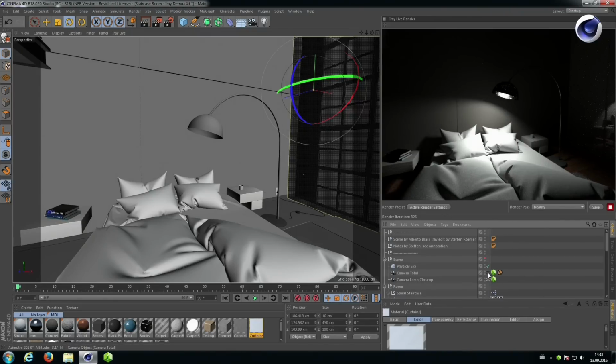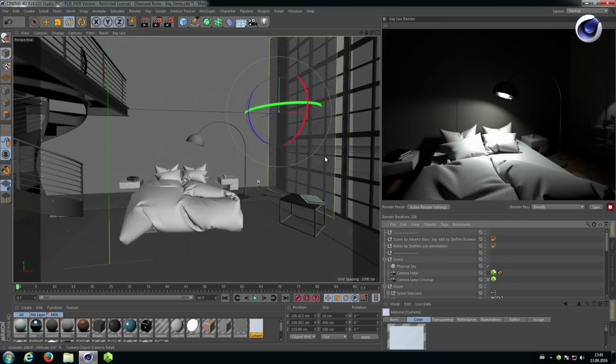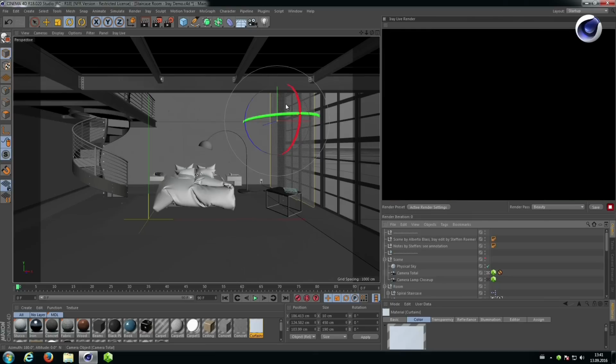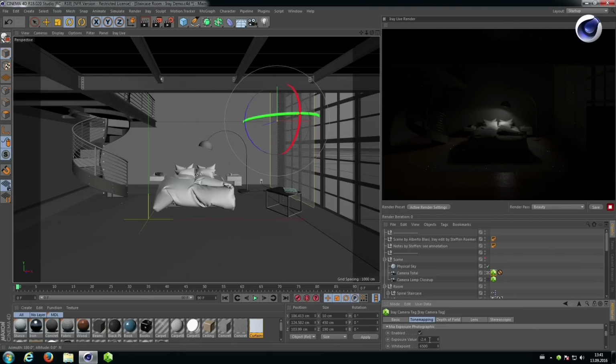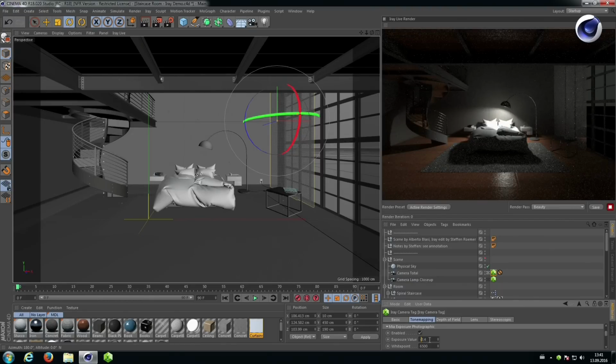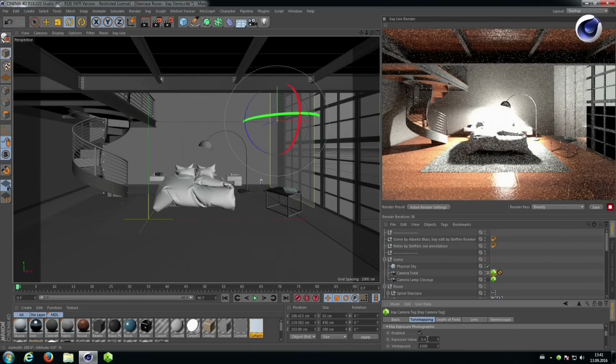If I go back to the original camera, I could also go into tone mapping and dial the exposure down to reveal that lamp somewhere in the corner. There it is. This is all live, what I'm doing here. This is rendering live. That's a bit too much. Okay.